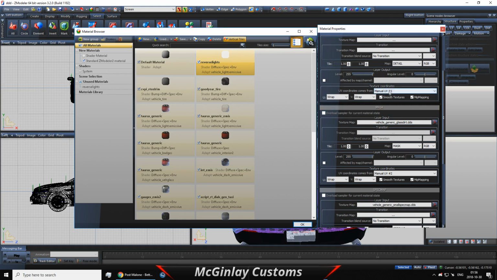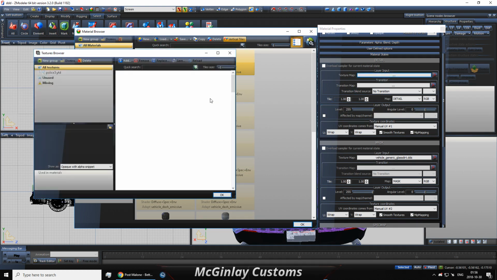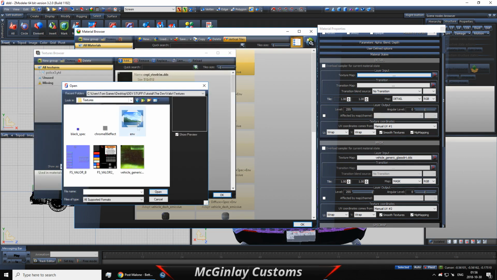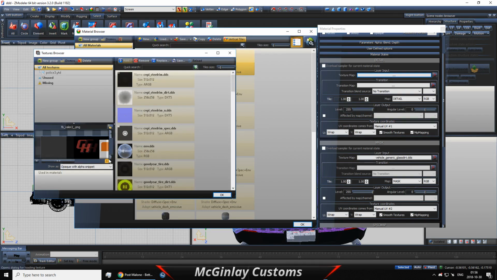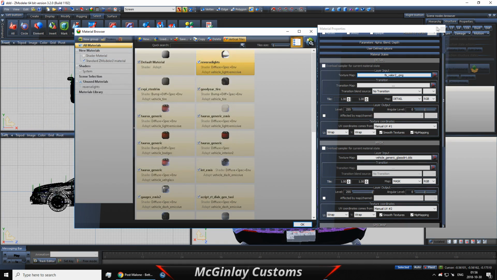You want to come down here to where it says detail. Inside of detail, you want to find where it says texture map. You want to click on these three dots, and you want to add your emissive. I don't have an emissive in right now, so I'm just going to use this. Let's use this one here, the Valor. Alrighty, so now we've got an emissive in.